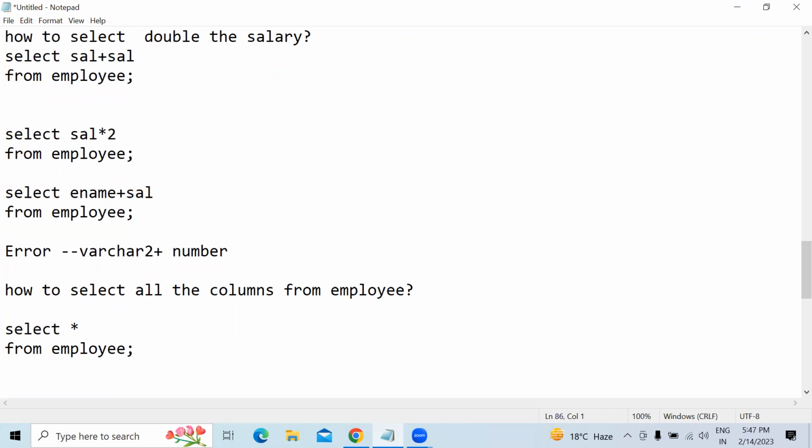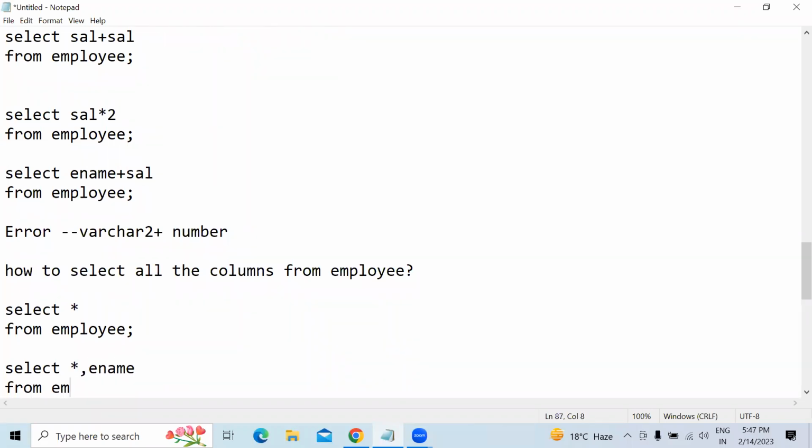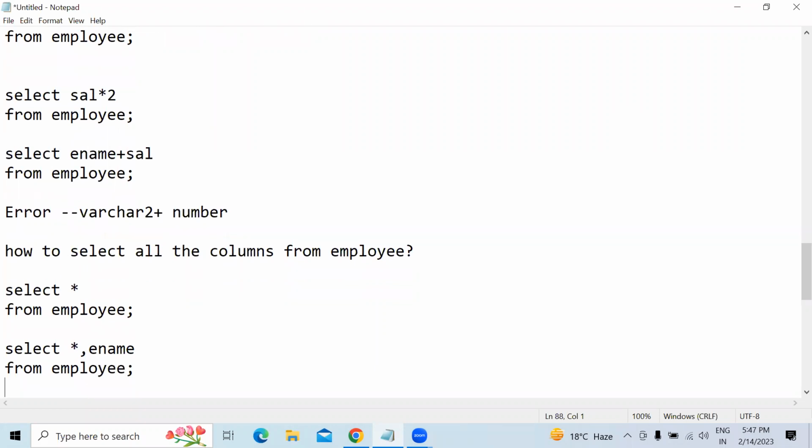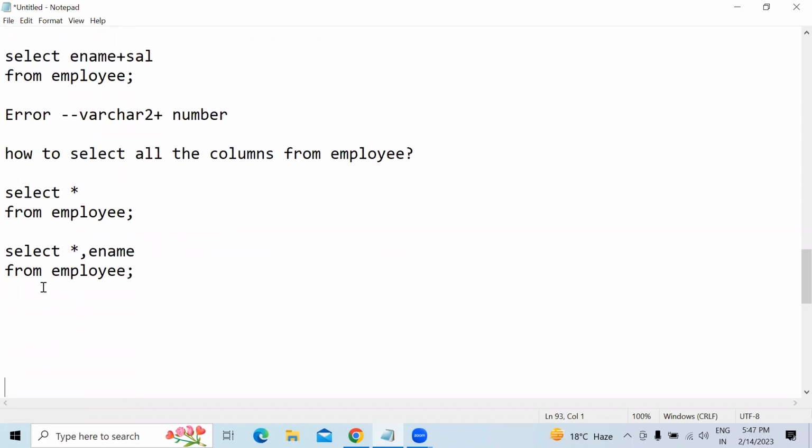Okay, very good. Shall I ask a question on this one? I am writing like this: select star, comma, e-name from employee. Anyone can guess? Star means all the columns, along with e-name, but it's going to throw the error. Why? Because star cannot be specified together with a column, but it is possible by using employee dot star.